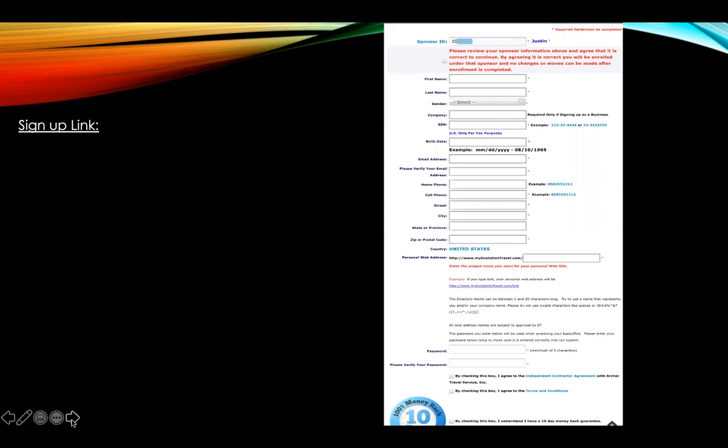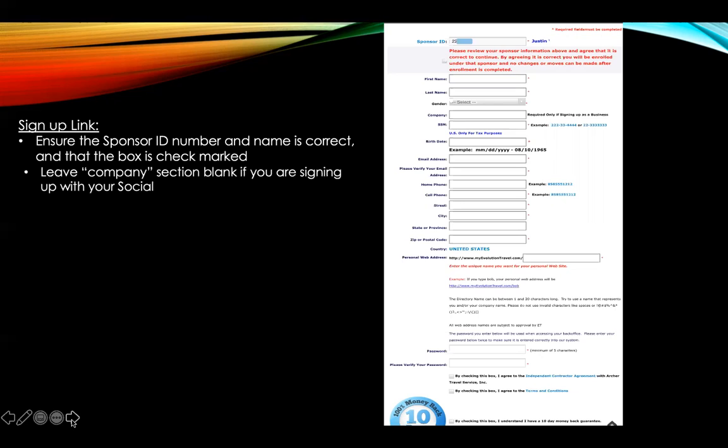This is exactly what your new agents, just like you filled out when starting, would get. You want to make sure that the sponsor ID number and name is correct in the box. Leave the company section blank if you're signed up with your social again.